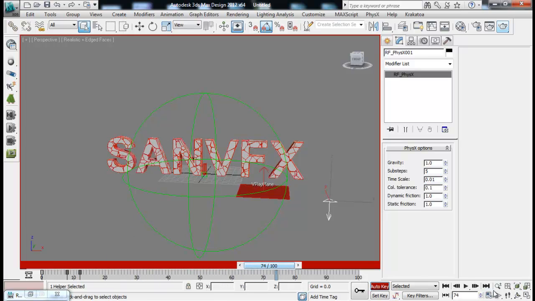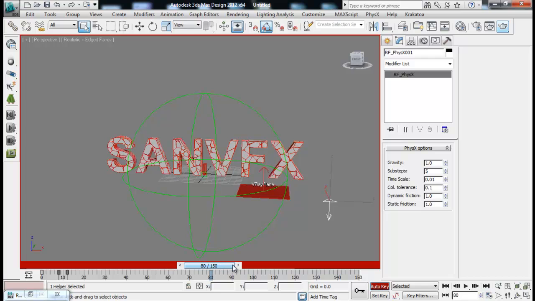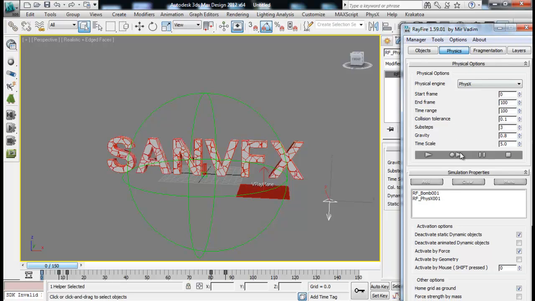Then let me first increase my frames. Okay, 150, and let me go to about frame 80 and again set a key. Just clicking there you can set a key, and maybe at frame 87 I'll bump this up to 1. Okay, now I'll do a simulation.